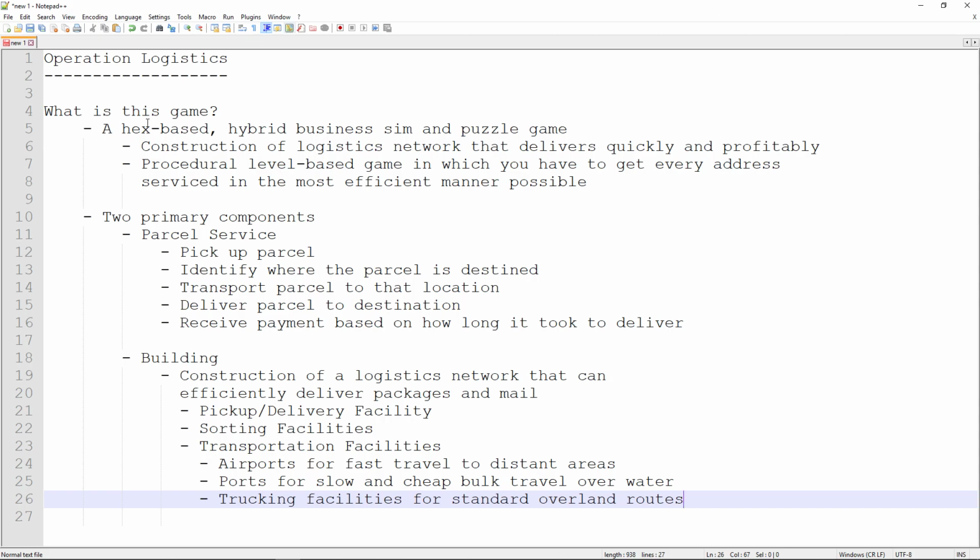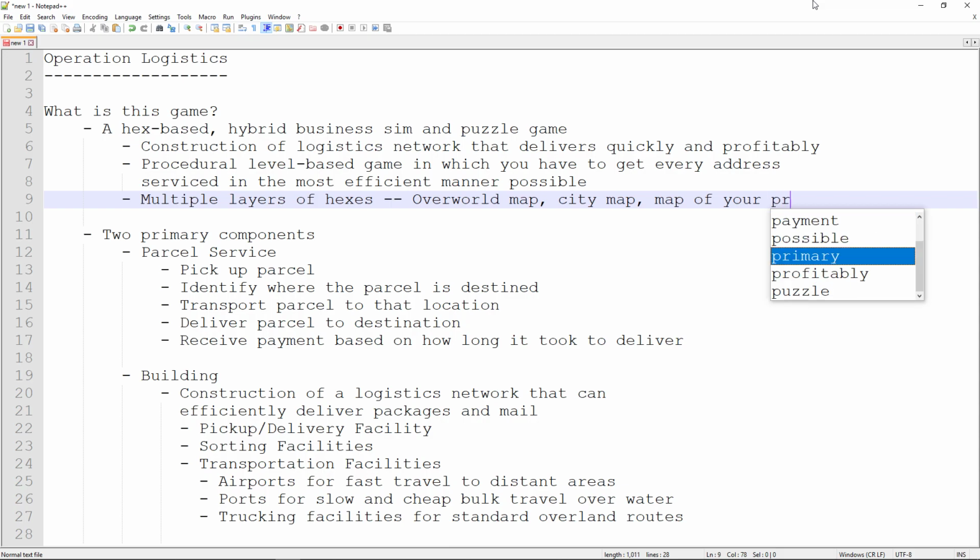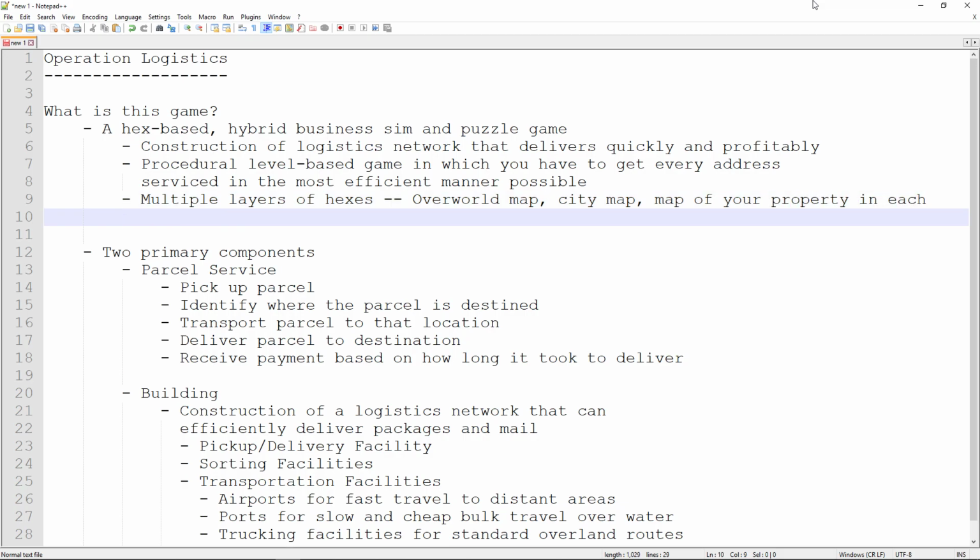So, obviously this is hex-based, and there will be multiple layers of hexes. So I'm going to go ahead and put that in here as well. Multiple layers of hexes. So we have the overworld map, we have the city map, and we have the... It's not really a facility map, but it's more of a map of your property in each city. Something along the lines of that.